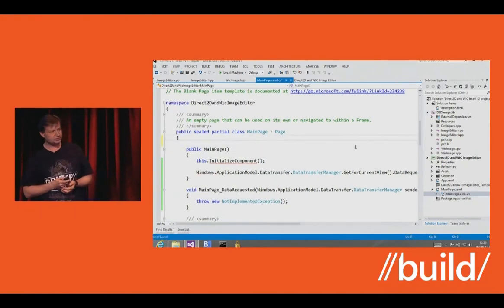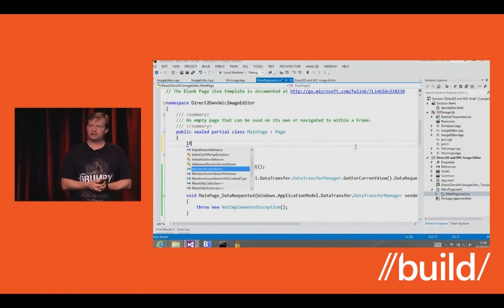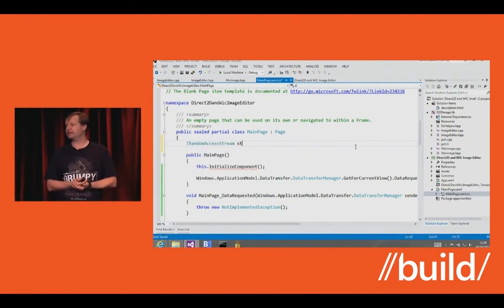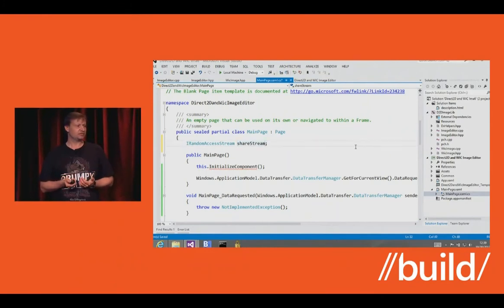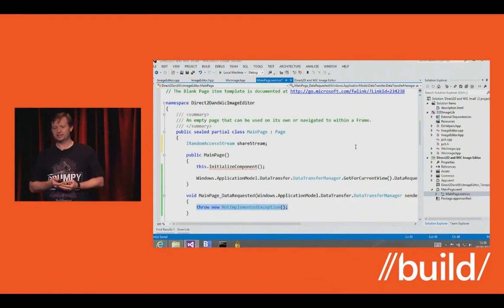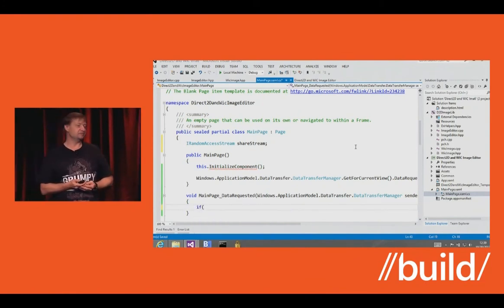And then we need to go ahead and prepare the data packet that will actually get sent out there. The data packet that we can send through the data transfer manager is actually pretty rich. We can put quite a lot of information in there. But there are a few things that we need at a minimum.